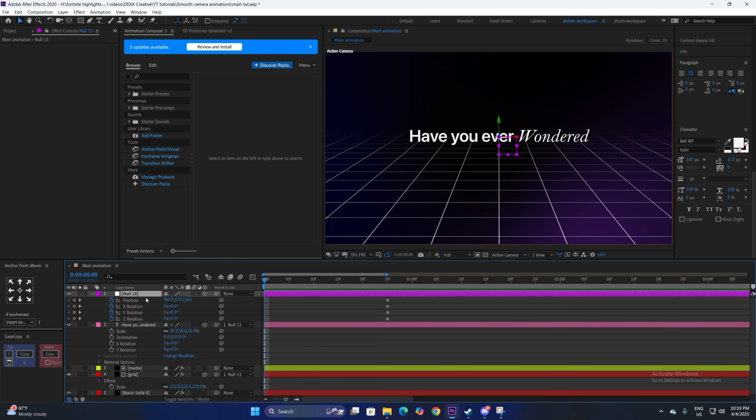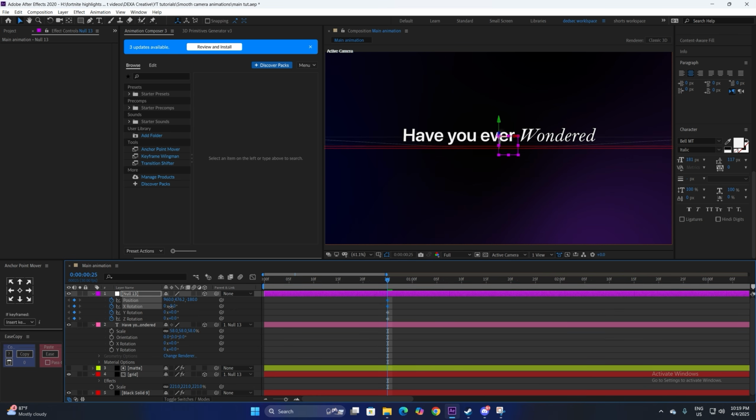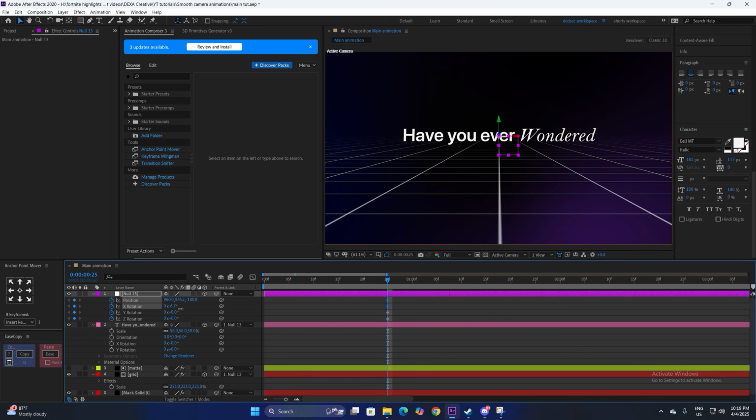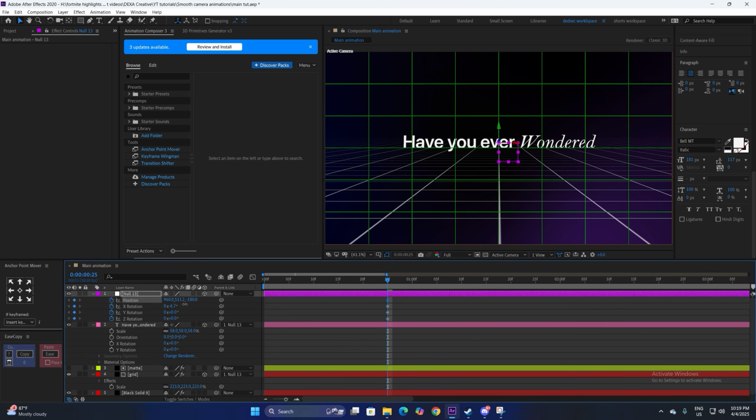Now what we need to do is set up our main position point. So we are going to go to the end keyframes and we're just going to set the position of where we want the camera to be. So just decrease the position to around 6 or 7. Alright, so this looks good, and again make sure it is in the center.